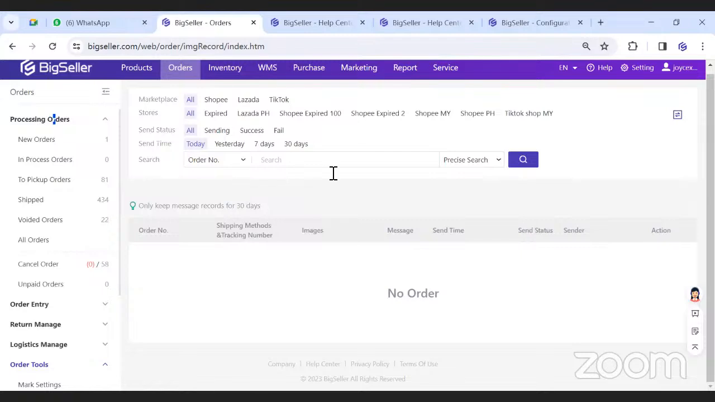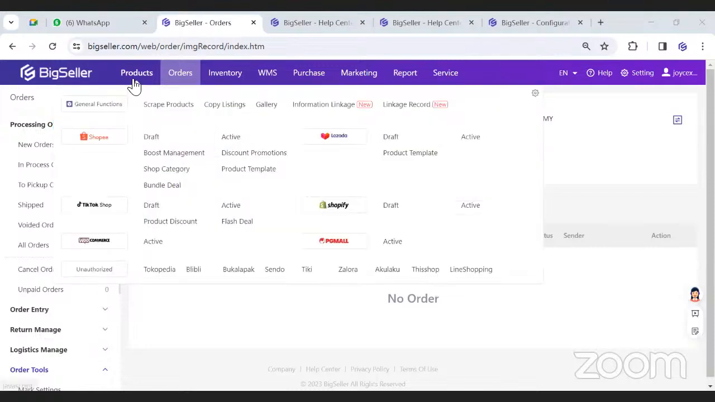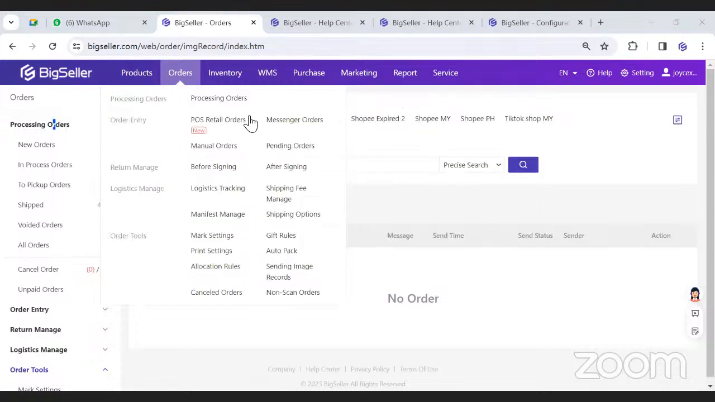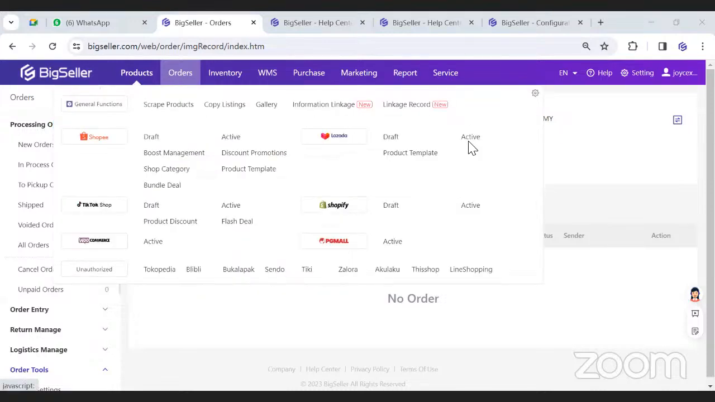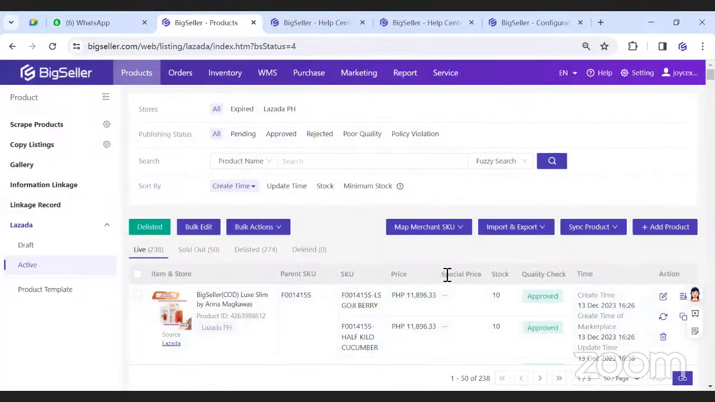I know we create flash deal. Oh, I see. Actually here for Shopee, we only support discount promotions and bundle deal. For TikTok, we only support product discount and flash deal. For Lazada, we only support special price. If you want to join more promotions, you need to go to Seller Center to join them.